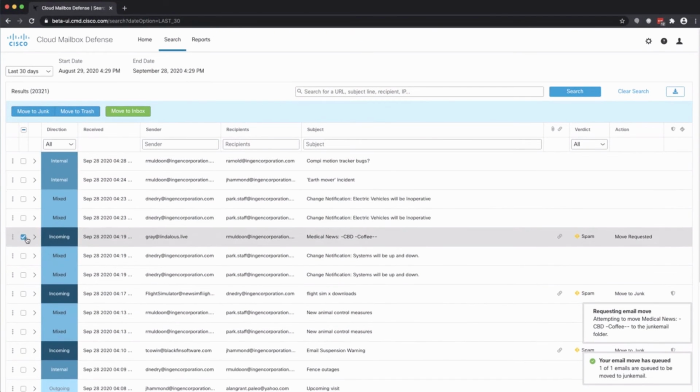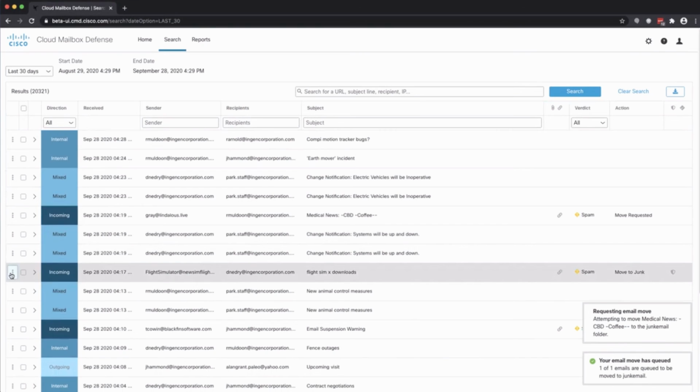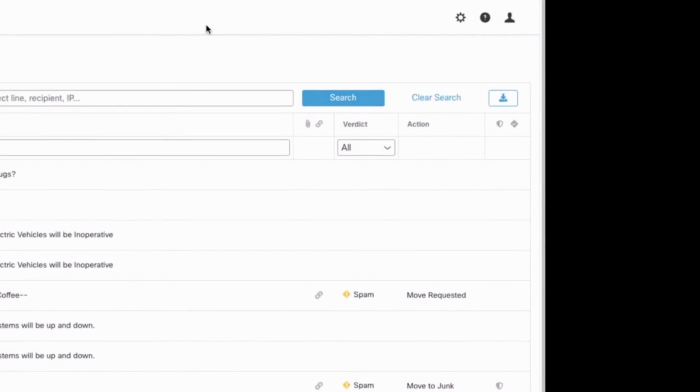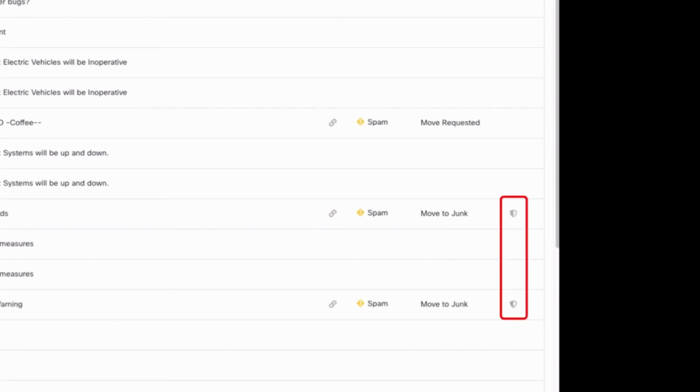The timeline option provides details about when a message was received and what actions were taken. Here you can see whether a message was moved automatically or manually. That information is also available via the shield icon, which denotes an automated remediation action.